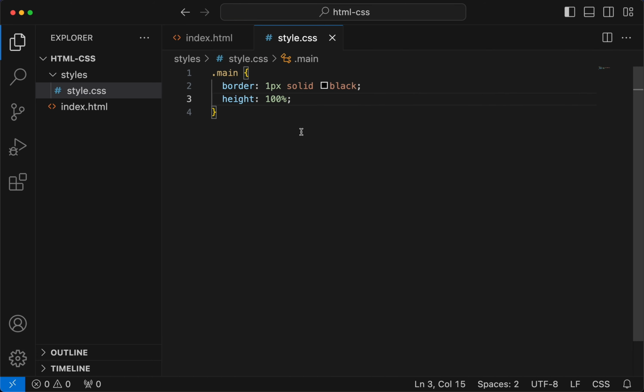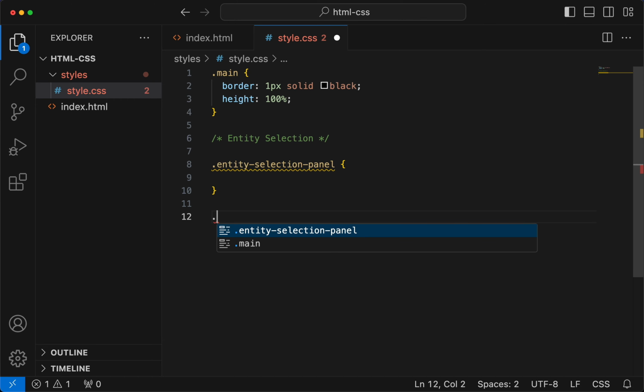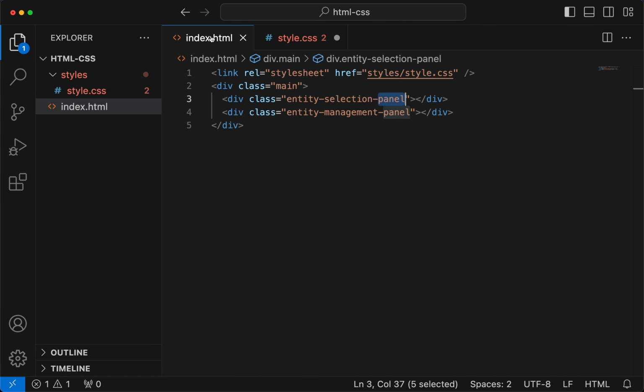Now what I'm going to do with these, again, it's best practice to comment and say that this is an entity selection area. So these are all the properties for the entity selection area. It's a good practice. Entity selection panel. And I have the, what is it called? Entity management panel.